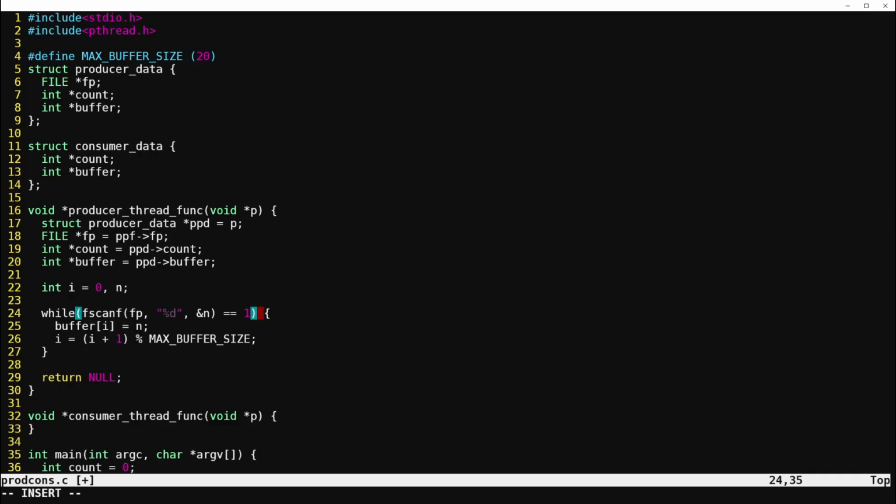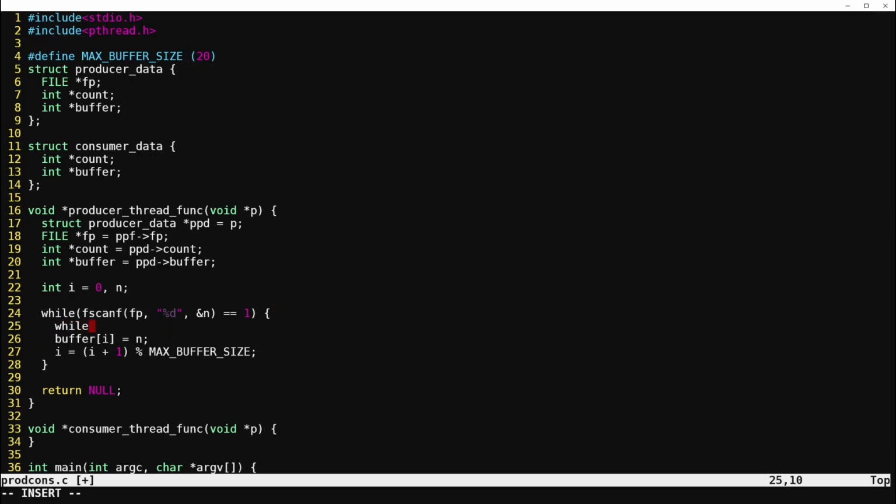And that's all fine and dandy, but who's to stop this? What's to make sure that I don't overflow this buffer? Well, that's where the count variable comes in. Count will keep track of how many elements are in the buffer. So if the count is the same number as max buffer size, I know that I cannot add a new item. So while count is equal to max buffer size, I'm going to loop forever.